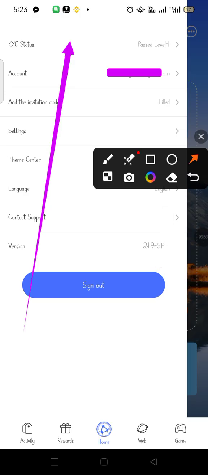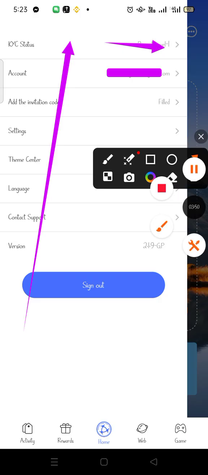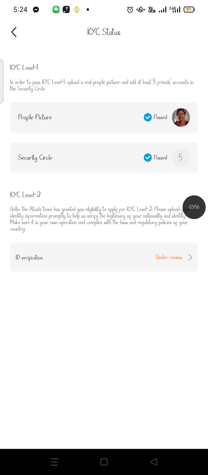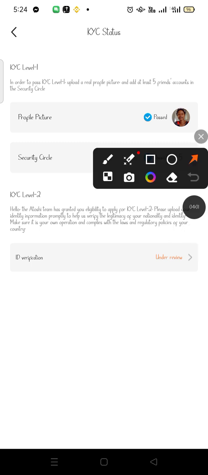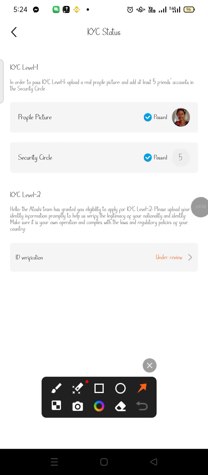So guys, this is it. If you tap on this thing, you should see it here. You should tap on this arrow going in here, this one. If you tap on it, you'll be able to see where you're supposed to submit your details for verification. So let me show you. For the first time, guys, if you do verification, you'll be able to see this.